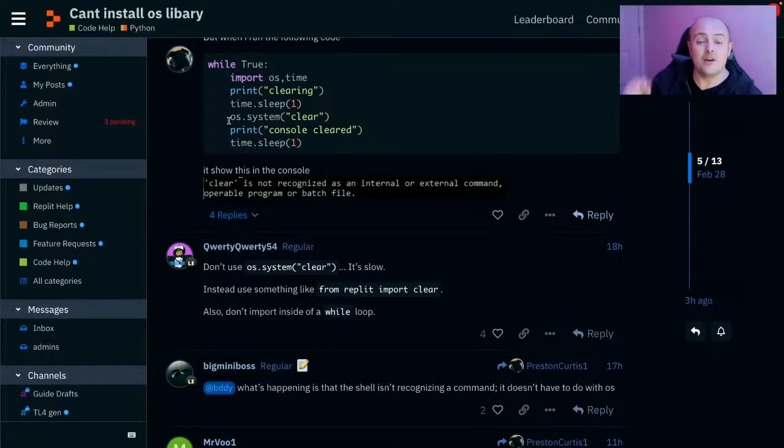Now, the interesting part is that Windows doesn't use the same commands as Linux-based systems do. So clear will work in Replit because it runs on Linux machines. It'll work in Mac OS. It'll run on Linux, run in Ubuntu. It'll even work on Android. Where it won't work is on Windows, because Microsoft decided that the command to clear the screen wasn't going to be the word clear. It was going to be CLS.